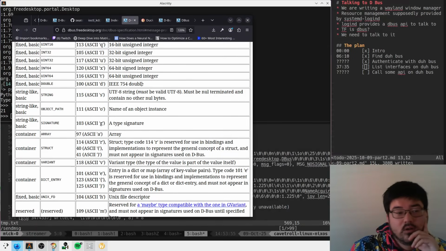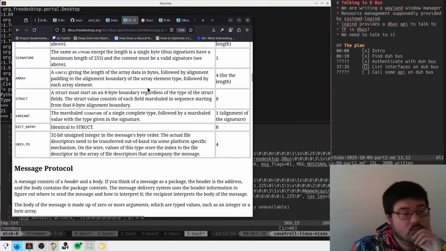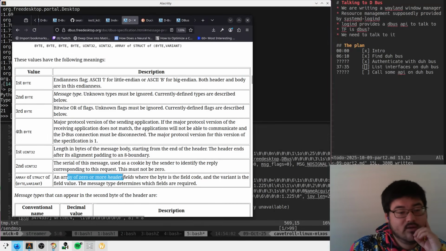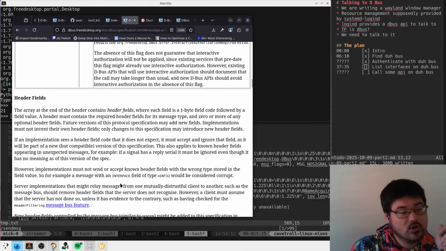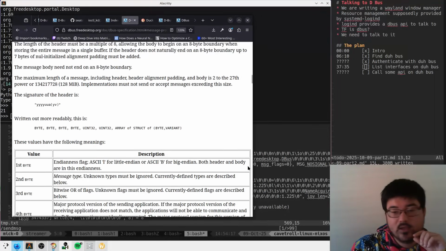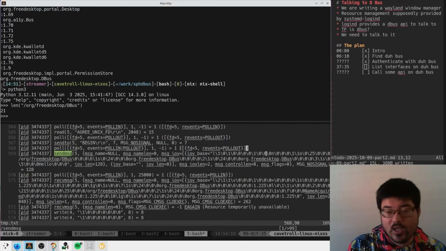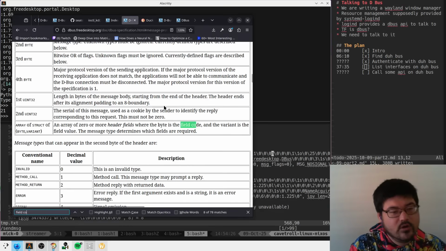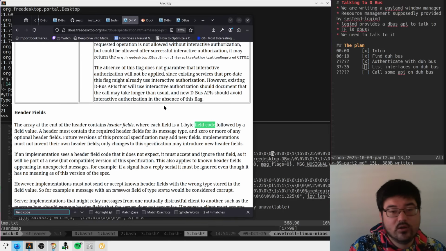And to confirm again, this is an array of 0 or more header fields where the byte is the field code and the variant is the field value. So maybe field code is not 100% clear to me. However, we do see this, the n being the field code makes sense, unless field code has a different meaning than what I thought.